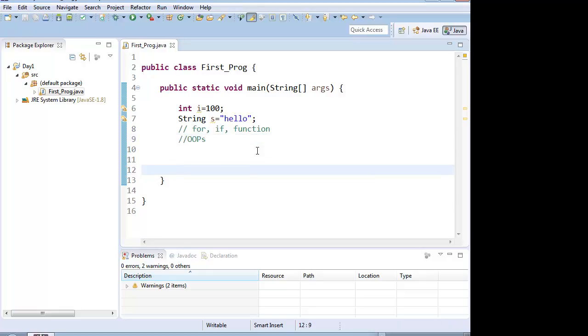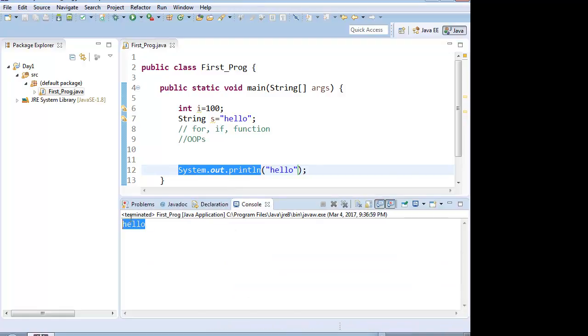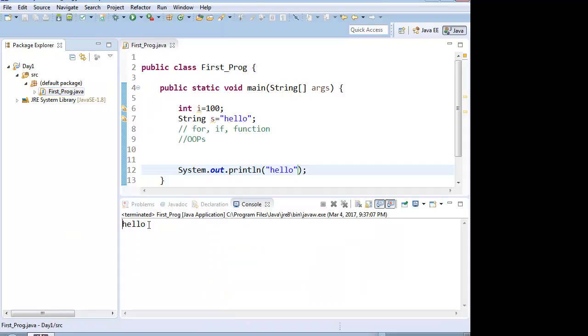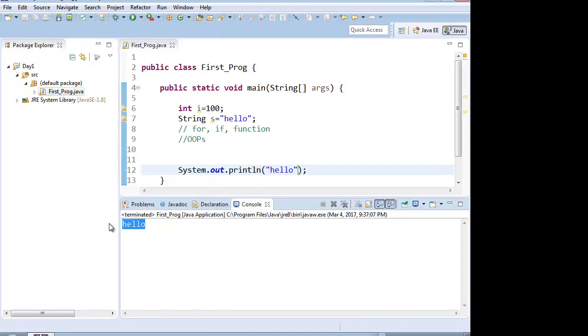Basically, in Java there's one command, system.out.println. This is used to print something. If you want to print hello, you need to write system.out.println, and this is the button on the top to run the program. You can click on this and this will execute the program and it will print hello. You can also right click on the Java file and run it as a Java application.